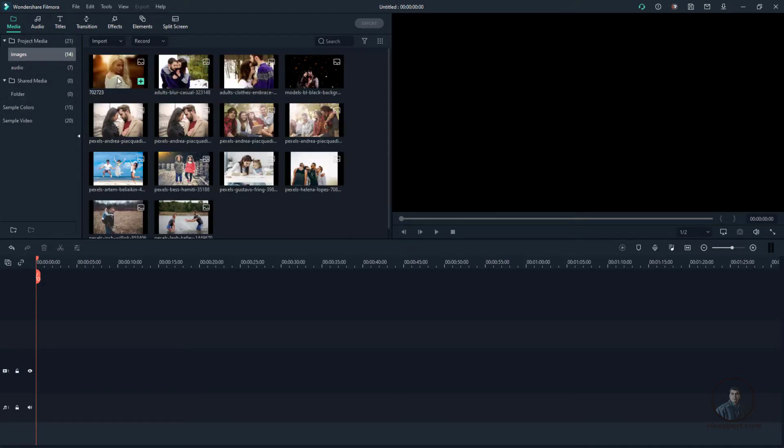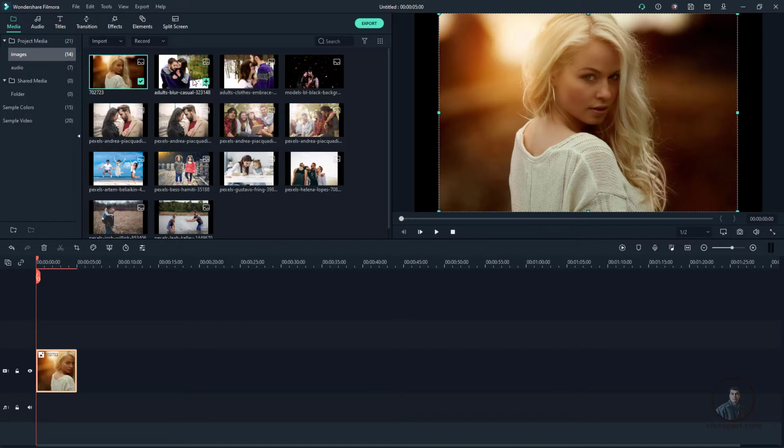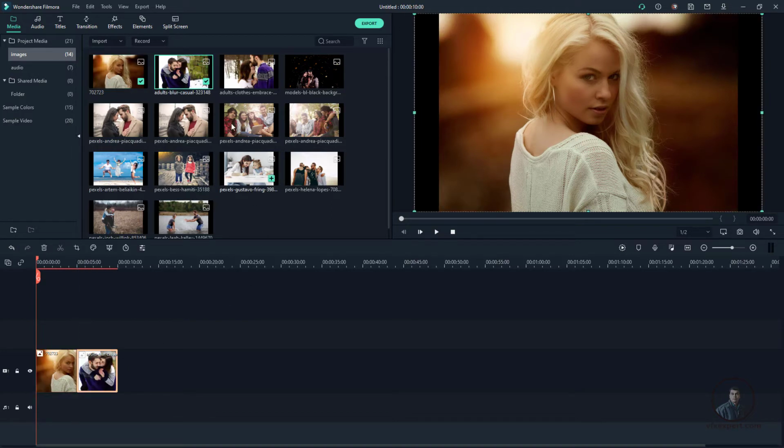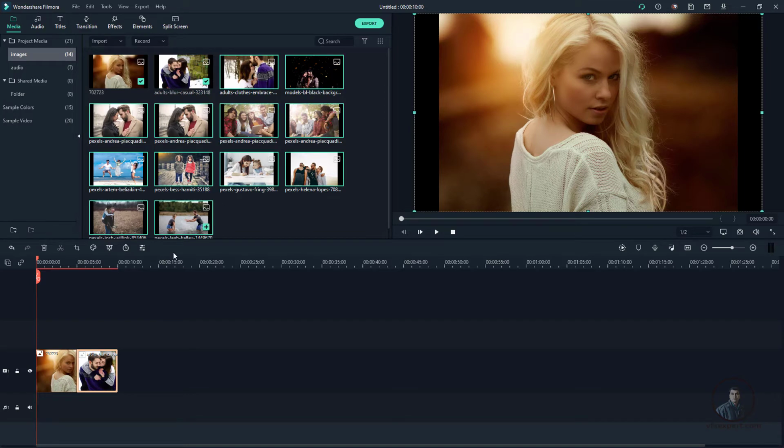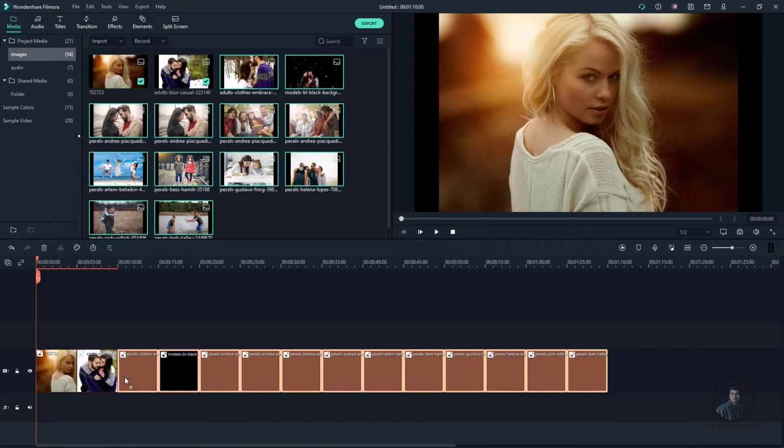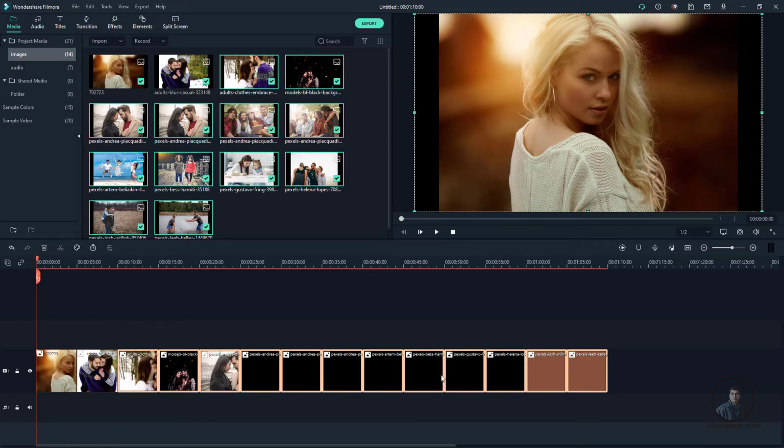Now first add your pictures to our timeline here. Downside you can see this is our timeline and this is our viewer. Now just select our picture and simply drag and drop here. Just select and drag and drop like this. Even you can select many pictures at a time. Select the first one, hold shift and click on the last one, and simply drag and drop. So like this you can add many pictures at a time in our timeline.